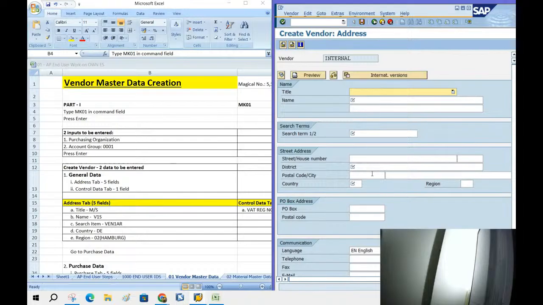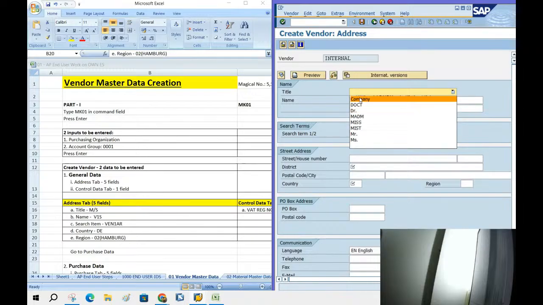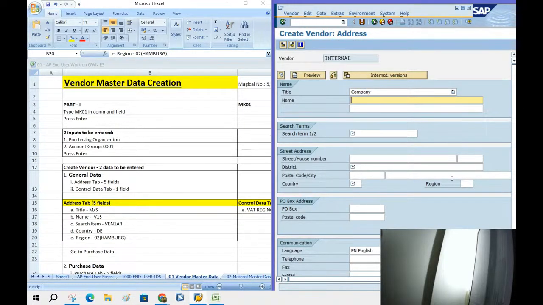In this tab, these are all the fields. What are the mandatory five fields you have to enter? Title of the vendor, name of the vendor, search term, country, and region. For the title, because he is not an individual but a company, I'll select Company. For the name of the vendor, I could give anything for the sake of maintaining uniformity. I'll say Vendor One, created for Surya, for 1,000 years. It's the first vendor I'm creating.